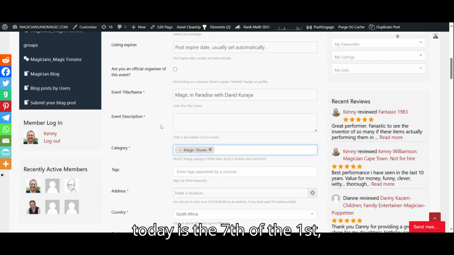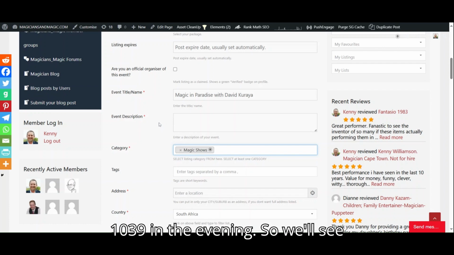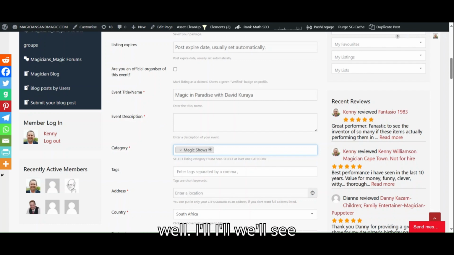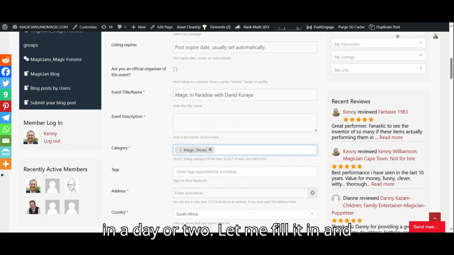And today is the 7th of the 1st, 2025. And in Cape Town, it's 10:39 in the evening. So we'll see if this actually shows up on Google as well. We'll see in a day or two. Let me fill it in, and then I'll come back to you.